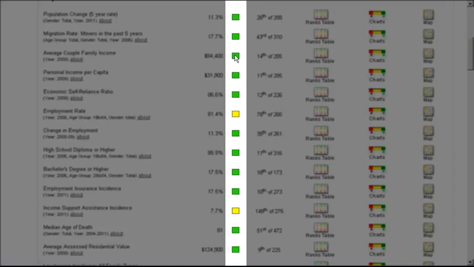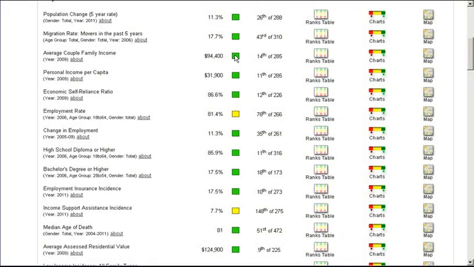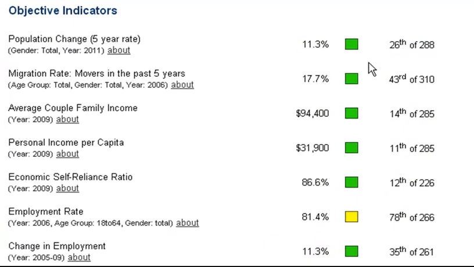The closest match to the bottom 25% of all communities are denoted by red squares. The middle 50% of all communities are denoted by yellow squares, and the top 25% are denoted by green squares. In the case of Gander, the average couple family income for 2009 was $94,400. This puts it in the upper 25% of all communities, so it's assigned a green square.